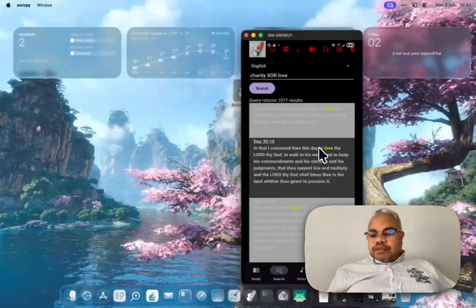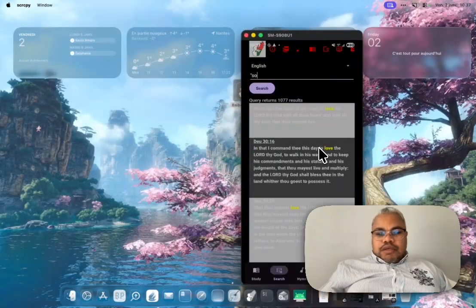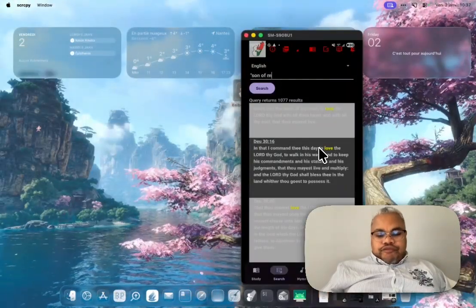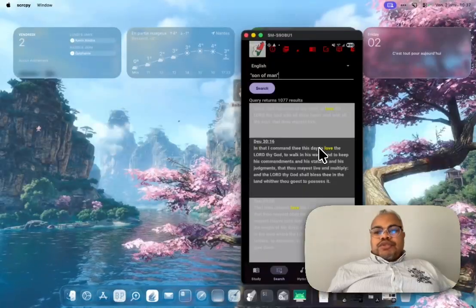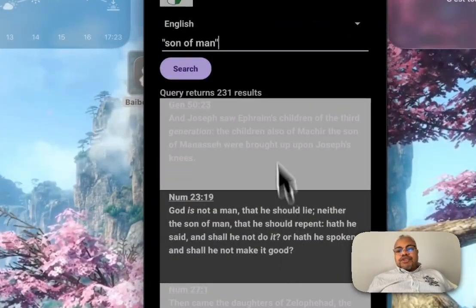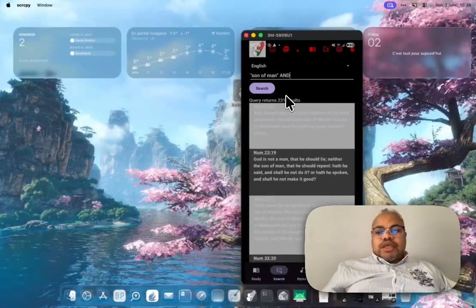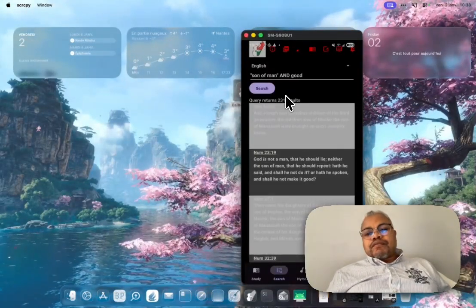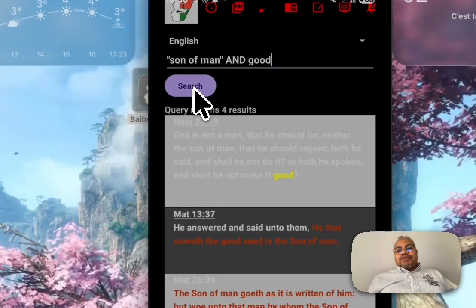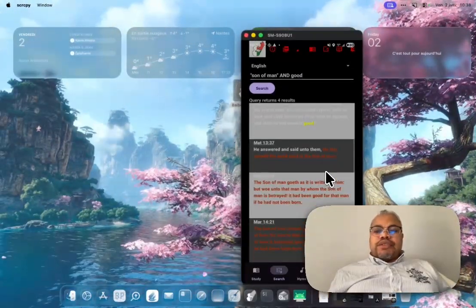Now you can also search something like son of man. You search, and you have the result. But you see that it has good also. So if you say and good, search, and you have only this result.